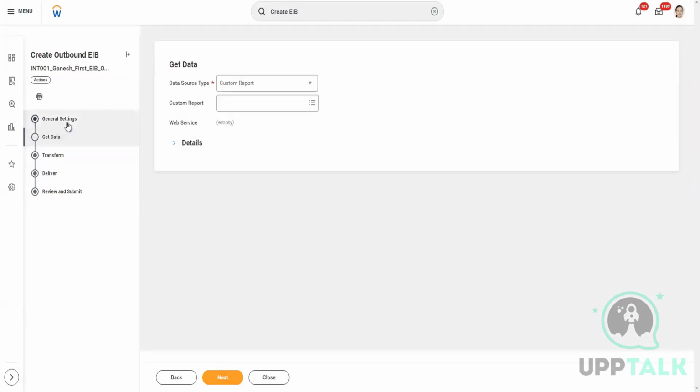When you click on next, it will ask for the data source type. Everything which we will be discussing from here, you need to remember, because all these things will contain some interview questions. In get data, there are a couple of options. The options are data source type. There are just two data source types we have in EIB: one is custom report, another is web service.